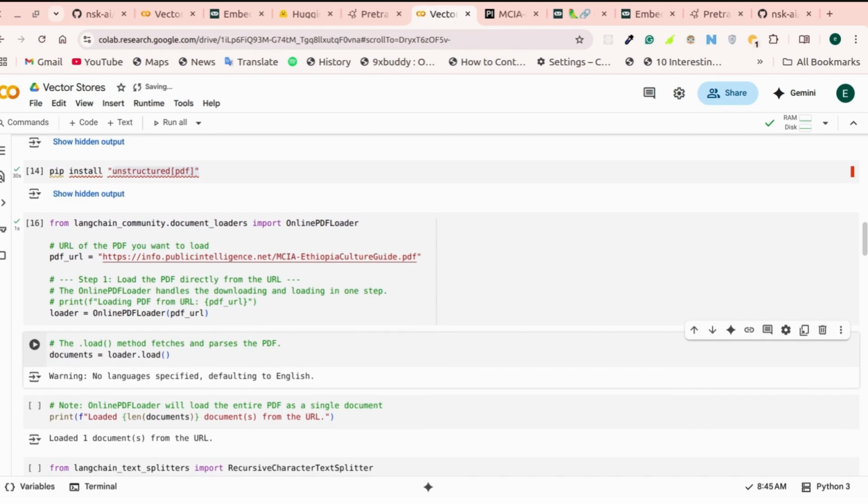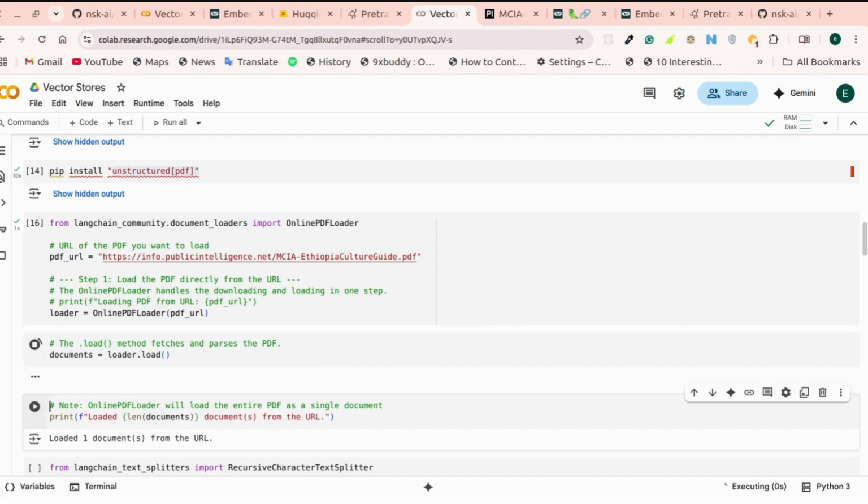This dot load method is going to fetch and parse the PDF. Remember I said every document loader implements the document class from Langchain, and the document class has the dot load. So it doesn't matter if it is a database loader or a web loader or a text or a CSV loader, it's going to have the dot load method. So you can always count on that. Shout out to Langchain once again. So when I load this, it's going to fetch and parse this PDF.